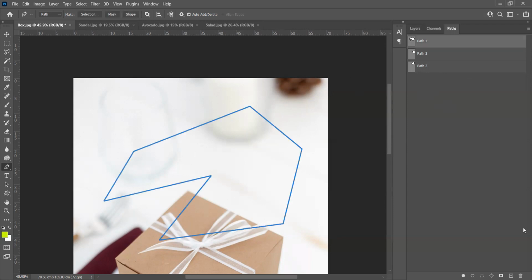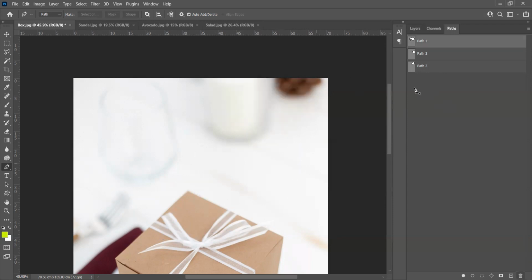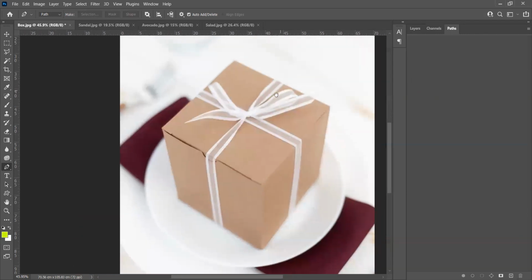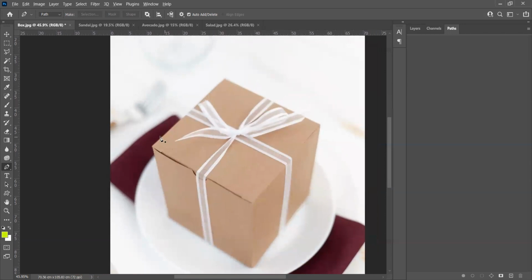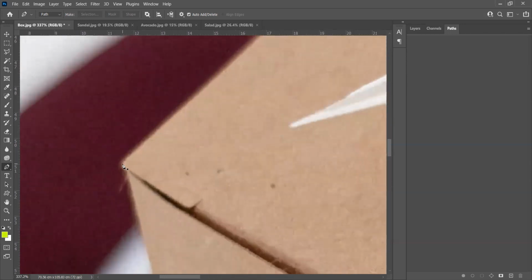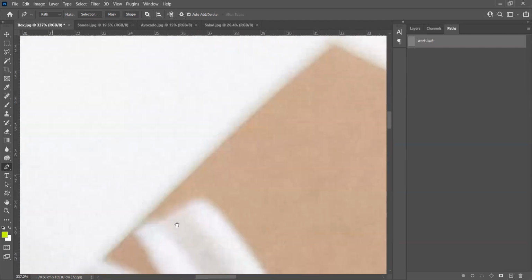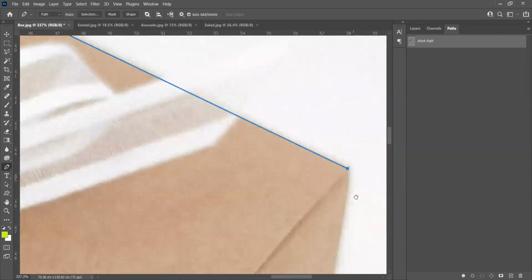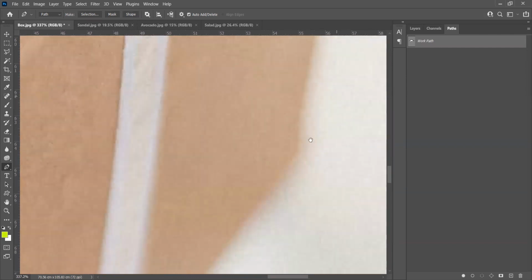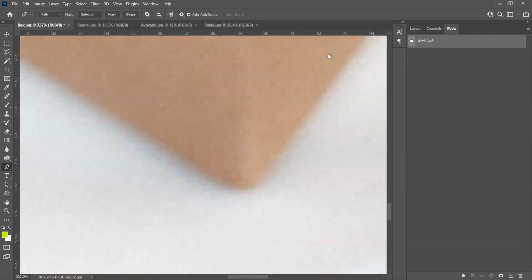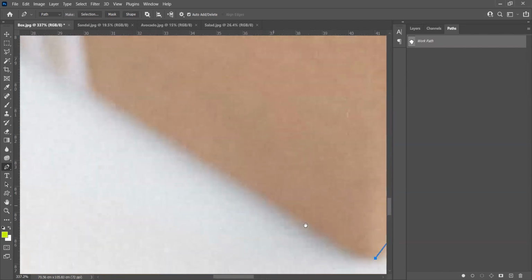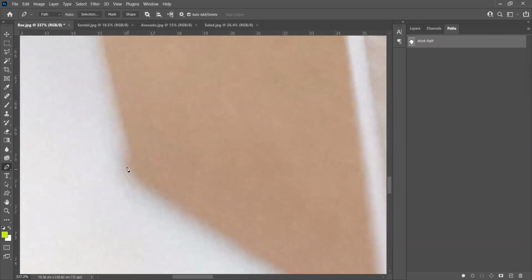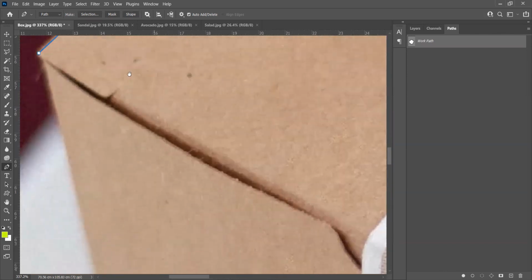And let's delete this and see it in action, how we can select this box with the pen tool. So I have this box here and let's do the selection. So how will you do it? You just go here and click here and just keep on clicking, something like this. Click here and have this one, come at this end and just finish it off.